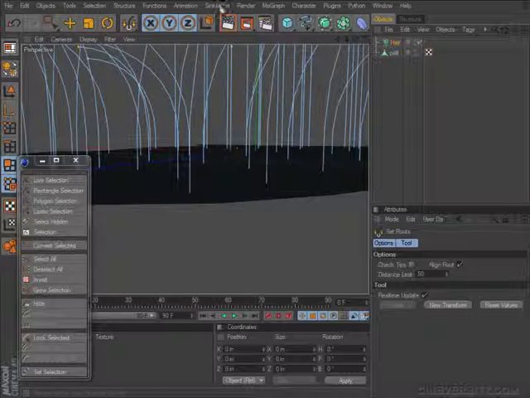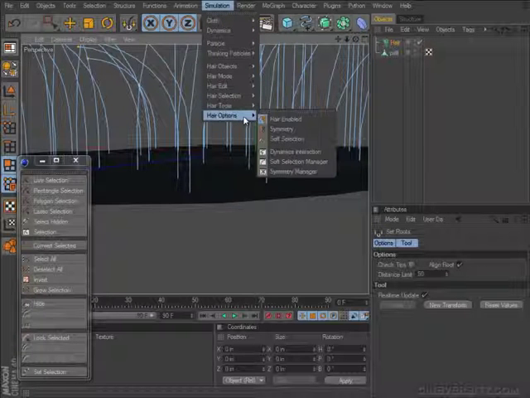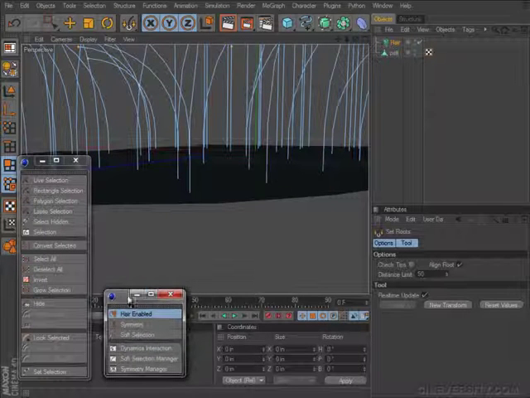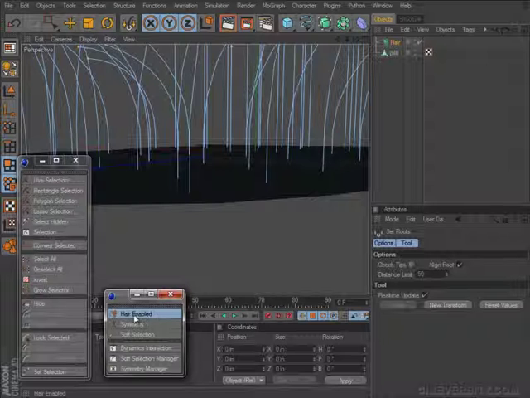The next menu that we can take a look at is Simulation Hair Options. So we're just going to break this off so we can take a look at all these options. The first option that we have here is pretty straightforward. It's a toggle switch, and it's going to allow us to enable or disable hair in the scene.